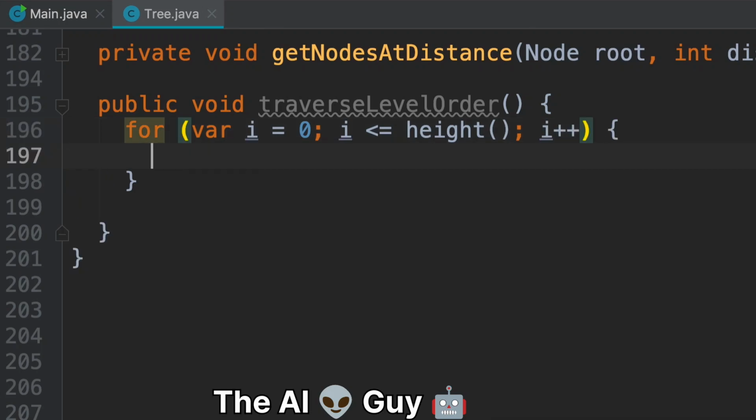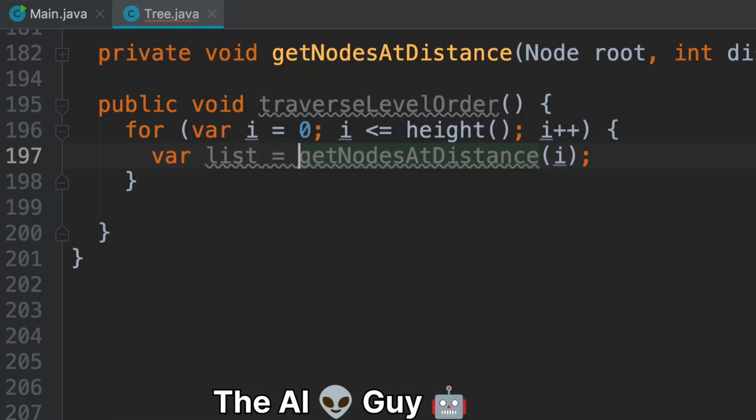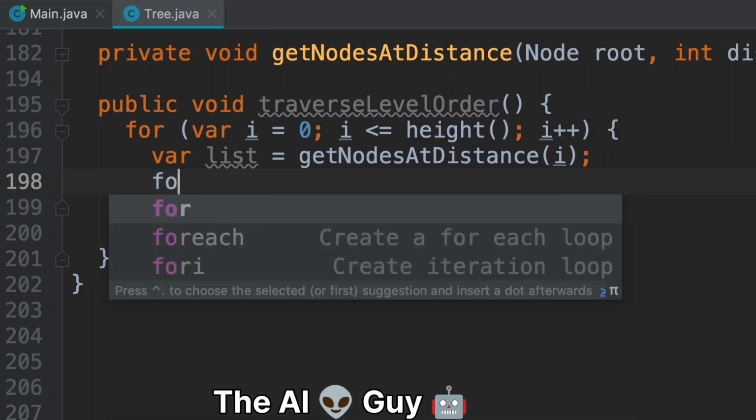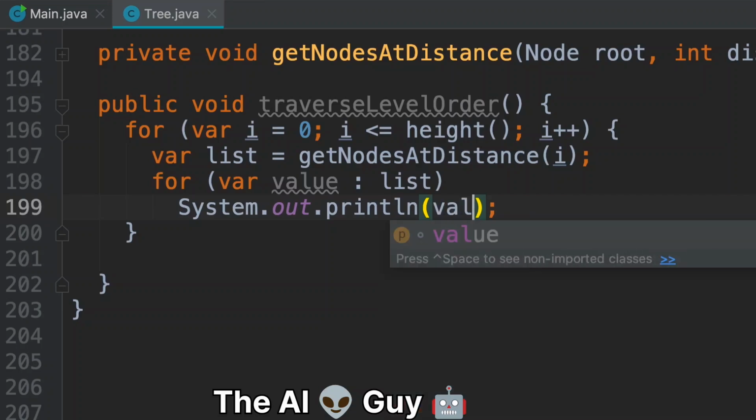Now in each iteration, we're going to call getNodesAtDistance. We want to find the nodes at a given distance from the root. And this way we can get the nodes at a given level. So we call getNodesAtDistance. We give it i and store the result over here. Then we do a for each loop on this list. So for var value in list, we simply print the value.